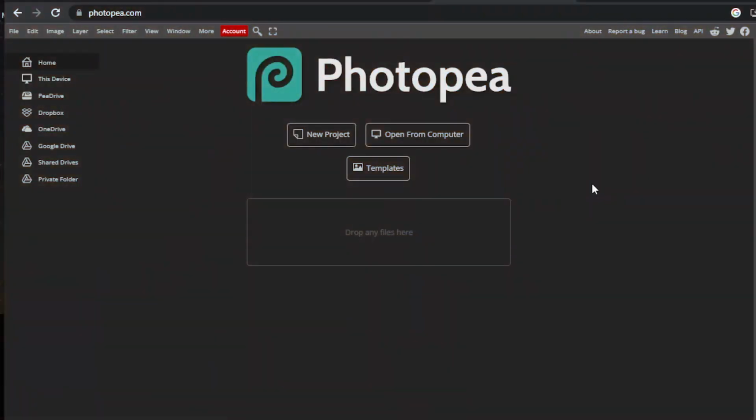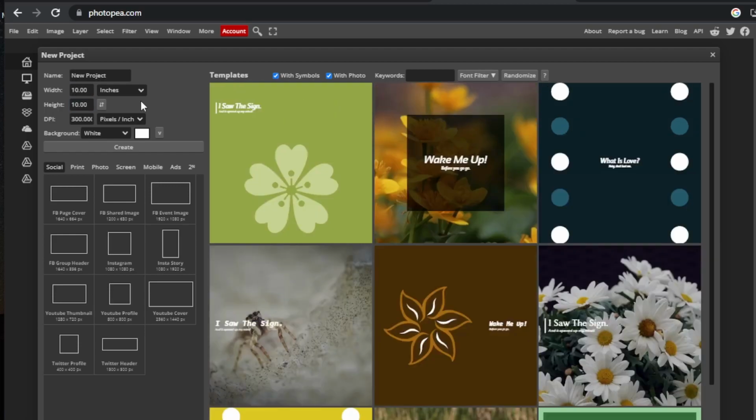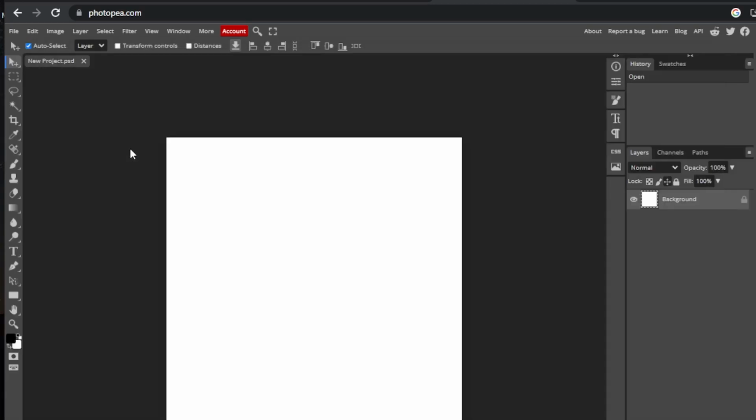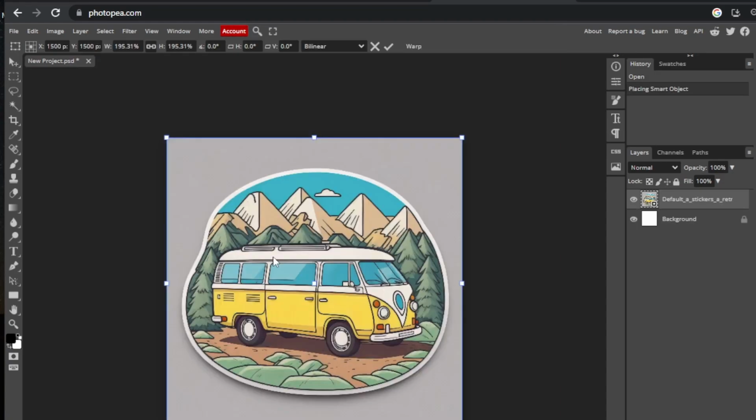To start, create a new project by clicking on New Project and change the measurement dimensions to inches. Set the DPI to 300 and set the width and height to 10. Once you are on the blank canvas, simply upload your image by dragging it onto the canvas.